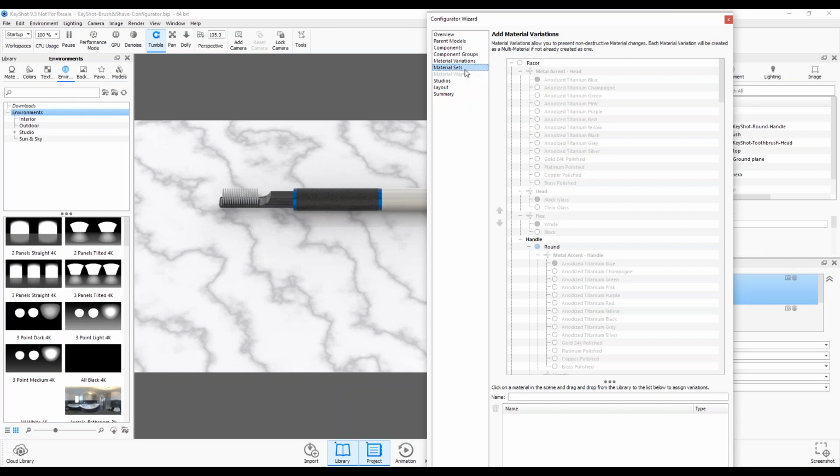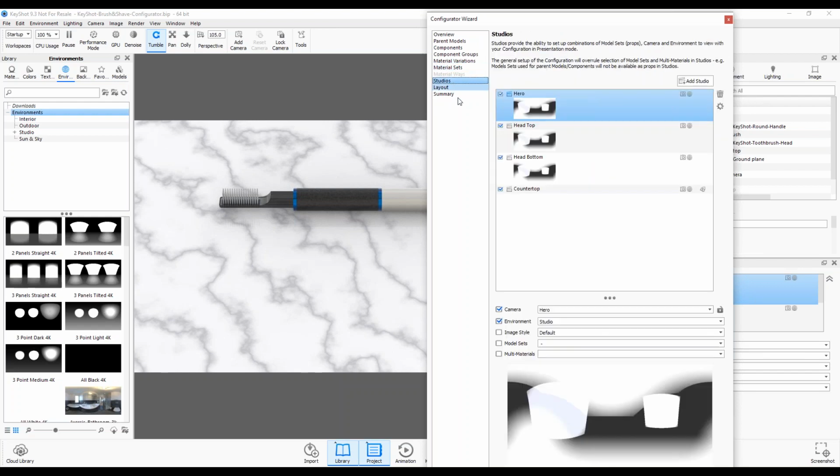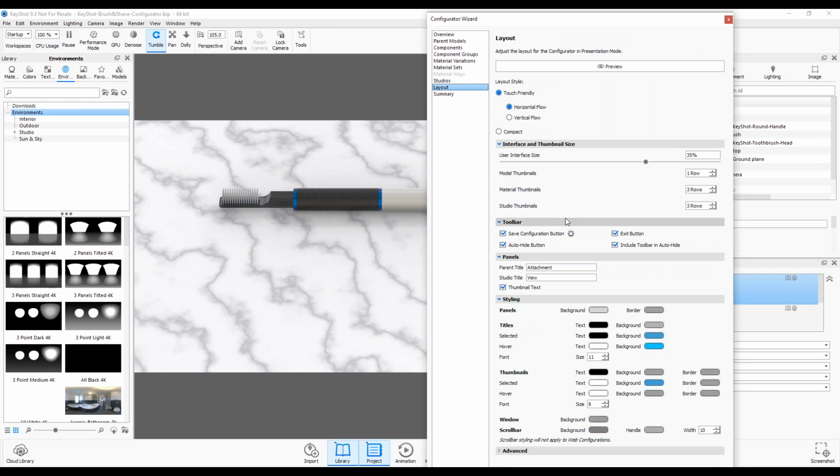And then material sets, studios, these are the different studios that we have set up. So again, we're basically going to tell the configuration wizard what we're going to use and what we're going to see when we view the experience in the viewer. In layout, notice that we have touch friendly selected. So if you have a touch device, if it's an iPad or whatever it is you're using, if you have a laptop that's got a touch screen, if you have this selected, you can use that functionality.